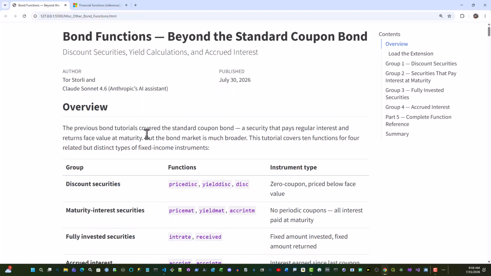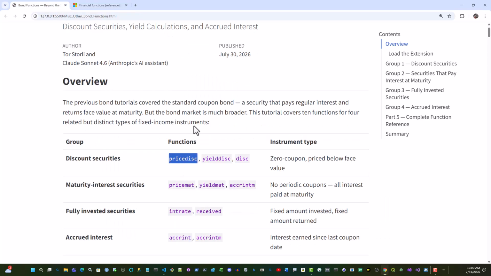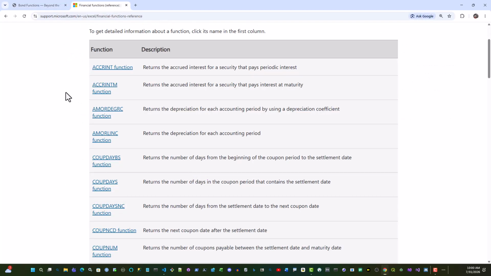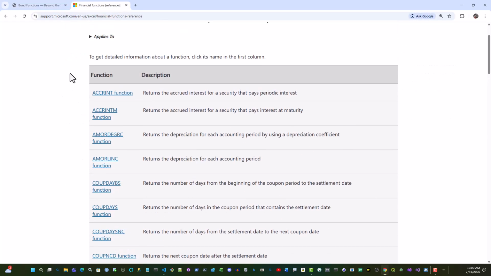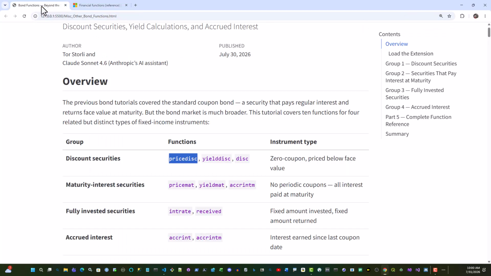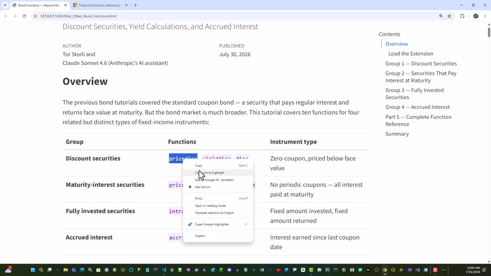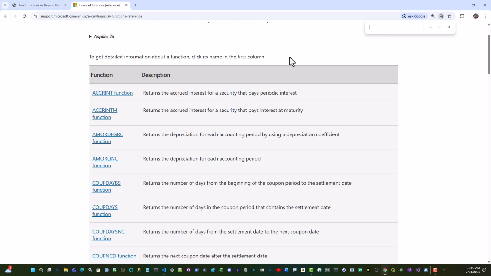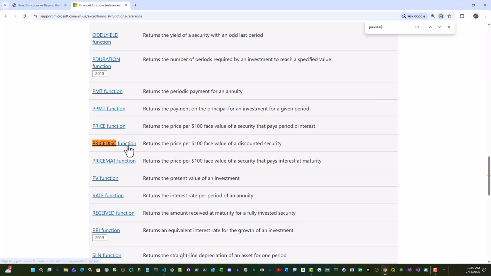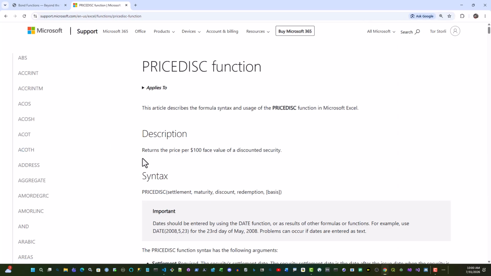So for example, if we take this price discount right here, the easiest way, for me at least, is when you're on this web page, you simply press Control F and then paste in whatever that function is. So let me copy that. Let me paste it in like this. And there it is. So now you found it. It tells you what it does, and when you click into it, it will give you the details.